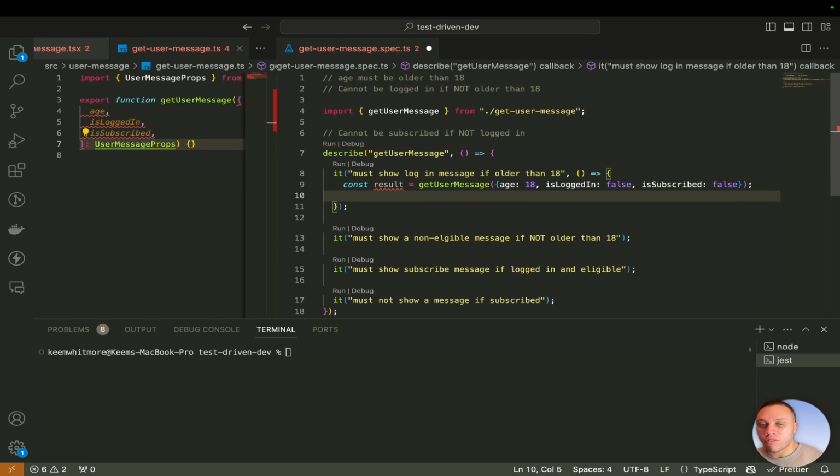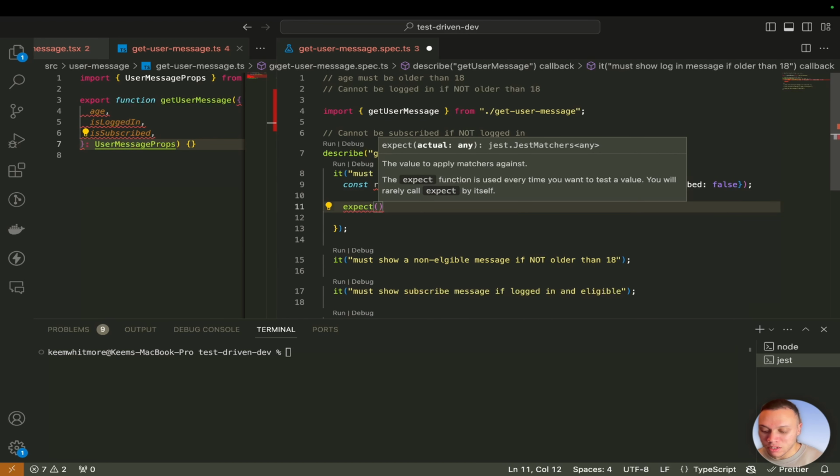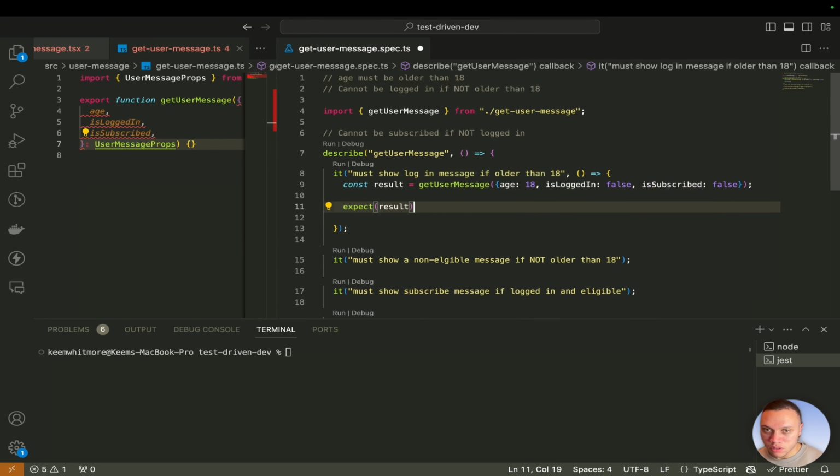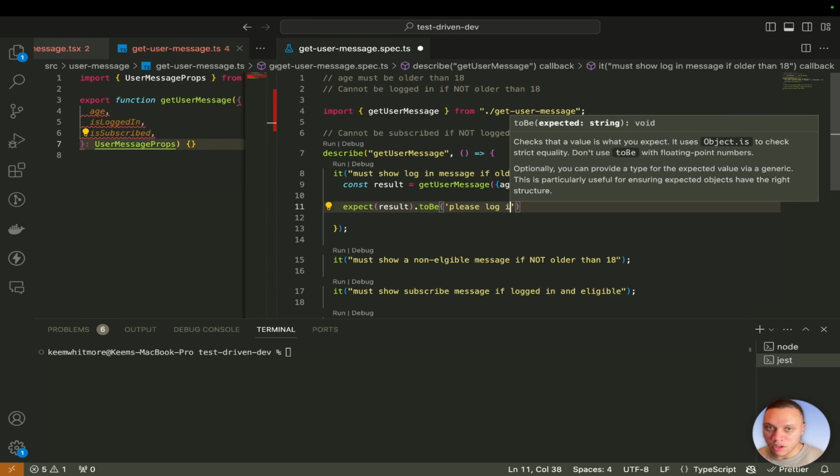So we've done the arrange and act all in one line here. We've arranged it by passing through these specific props, and then we're acting by calling the function itself, assigning it to a variable, and then now we're going to use the expect function from Jest to say result to be, and then whatever we want it to be. So it can be please log in.